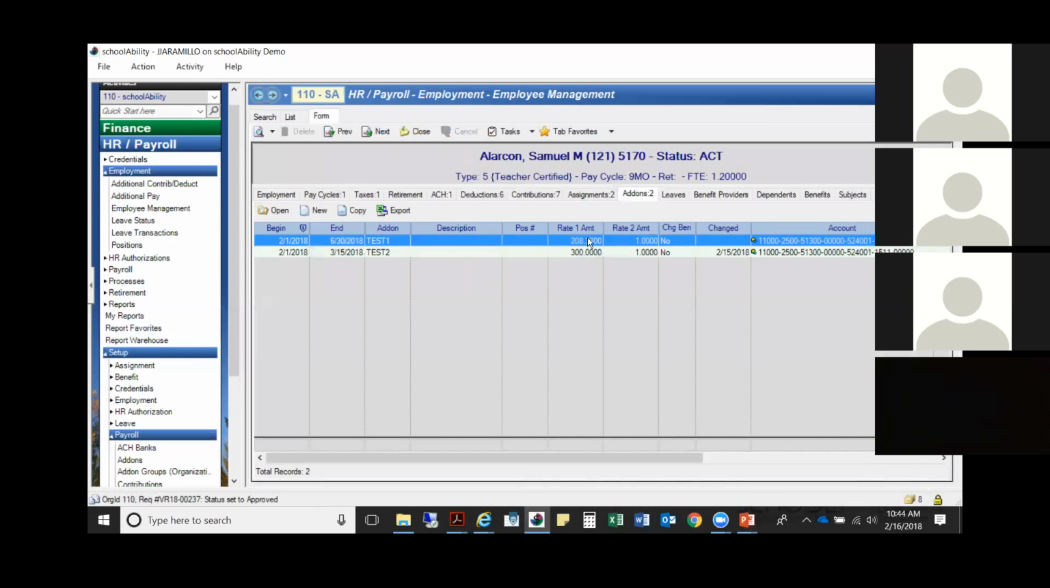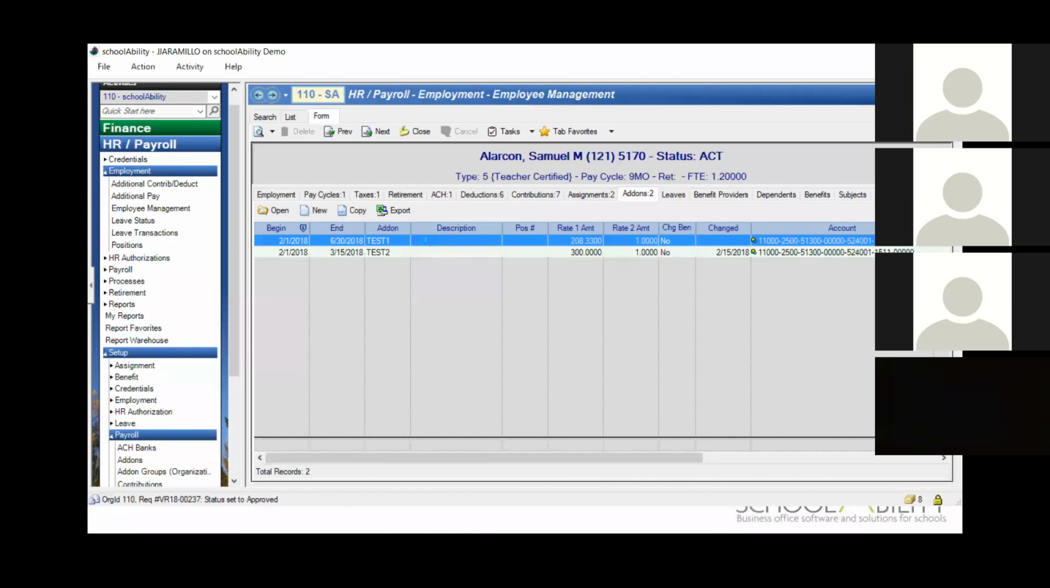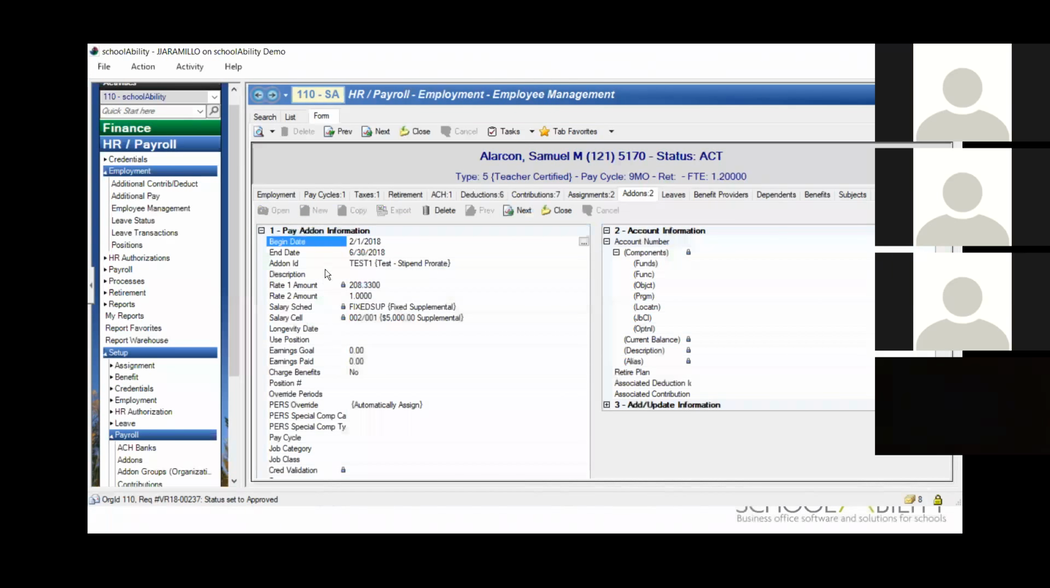So what I did is I assigned this add-on test one, so it's prorated. And here I chose that I want it prorated starting on February 1st all the way through June 30th, based on the salary schedule that was identified at the add-on level. If the add-on contained a question mark, so it allowed the user to select which cell, then I would be able to change the cell at the employee level. But since it's locked at the add-on creation, I can't make that change here.